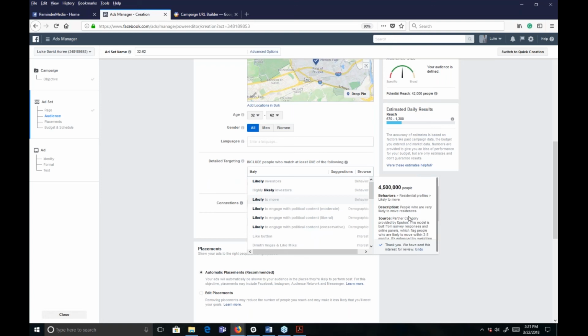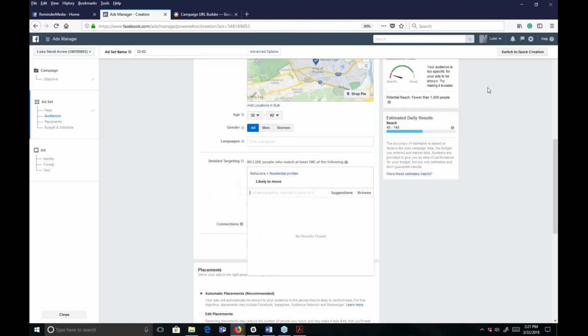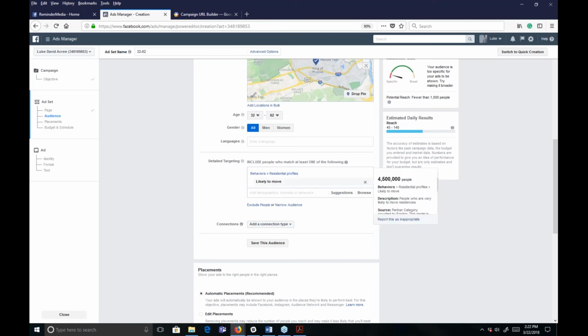Then you move to the detailed targeting. So this is really where it gets fun with your audience and trying to narrow down. Some things that you want to consider when getting into the detailed targeting is Facebook actually allows you, it's a great one, it's called likely to move. So you'll want to put likely to move. It's a behavior that Facebook is tracking, and you can read on the side where they get it from and how they come up with it. But I'm going to choose that and see how that filters down.